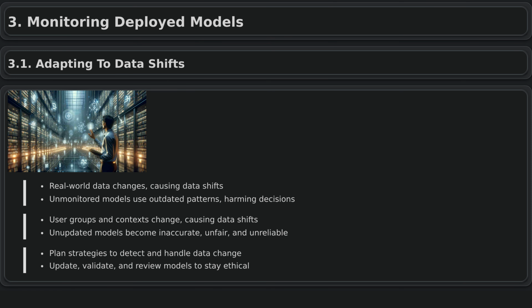Monitoring deployed models, adapting to data shifts. When a model is deployed, the data it sees often changes over time, which is called data shift. Because the model's learned patterns are tied to past conditions, its predictions can become less accurate as real-world situations evolve.